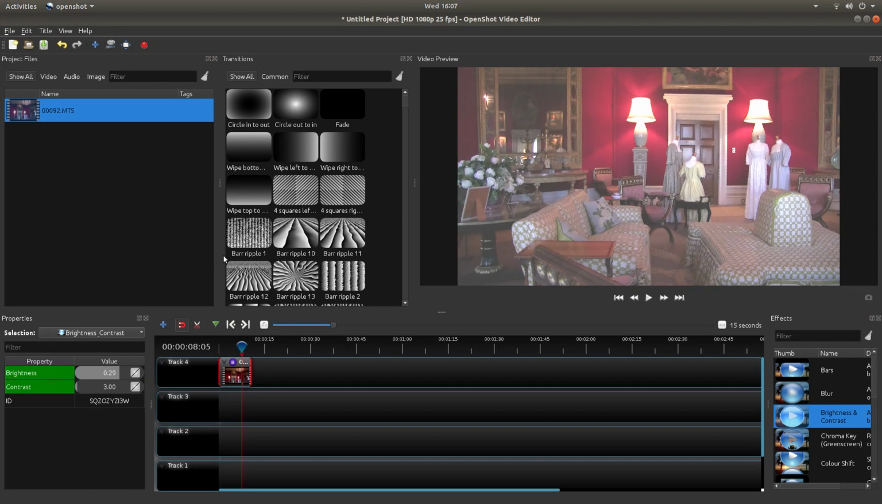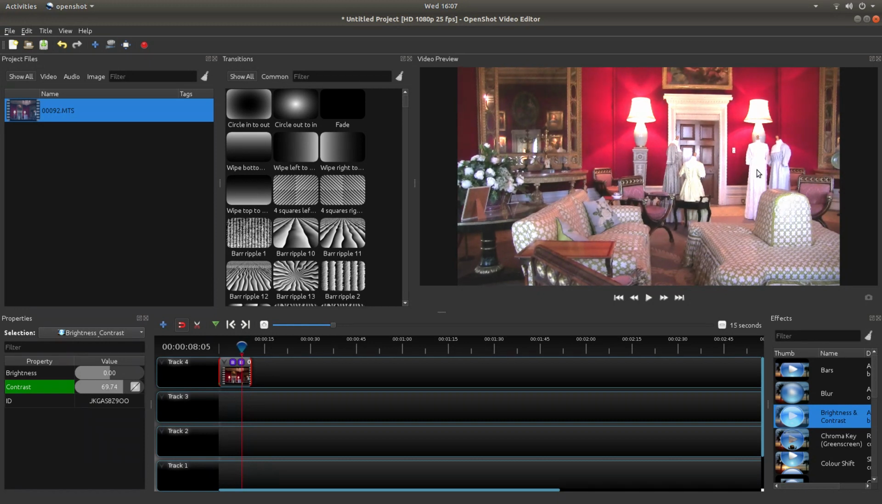Now the way to get around this is to drag another brightness and contrast gizmo over and left click on the new one, and in this instance just take the contrast up. So one's brightness, one's contrast, and it should hopefully improve your video. Now that looks like it could do with a little bit more, so you may have to manually type a figure in.